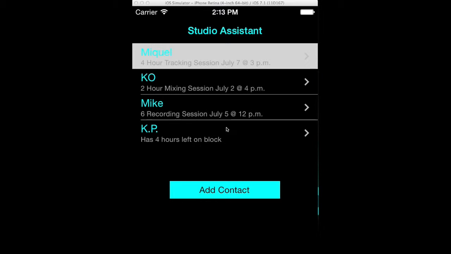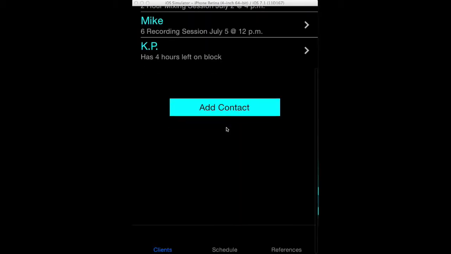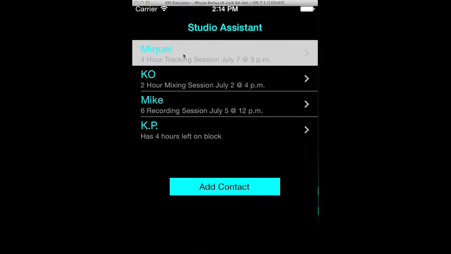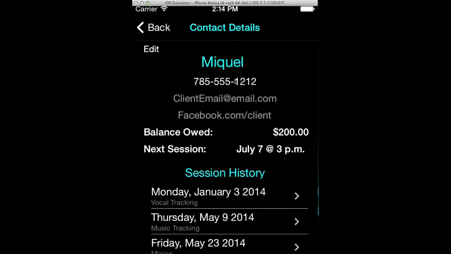One of the main features of this application is, like I said, keeping track of your client list. So we have Miguel here. Here's his phone number, email address, social media links, which will all be clickable links. So for instance, if you clicked on his phone number, it would basically take your phone to its dialer and call the contact. Same thing if you were to click the email, it would be clickable to just send an email to a client.